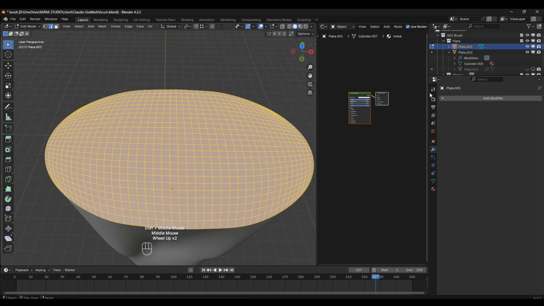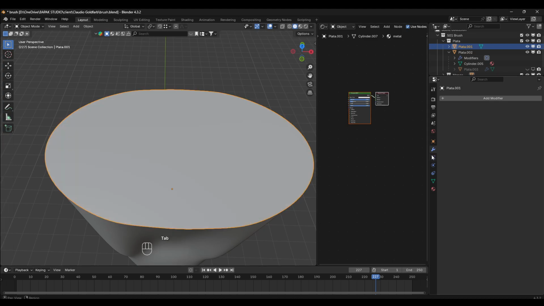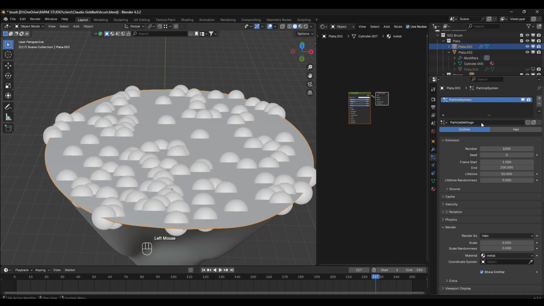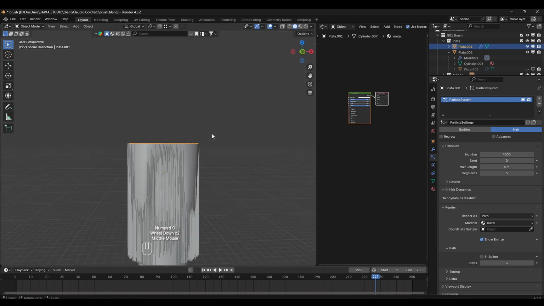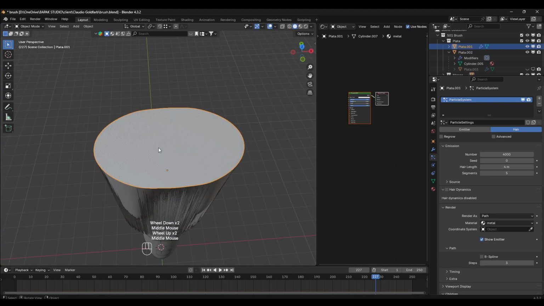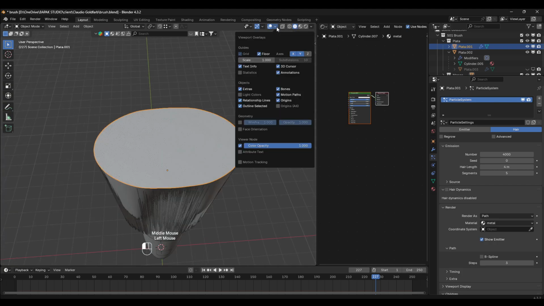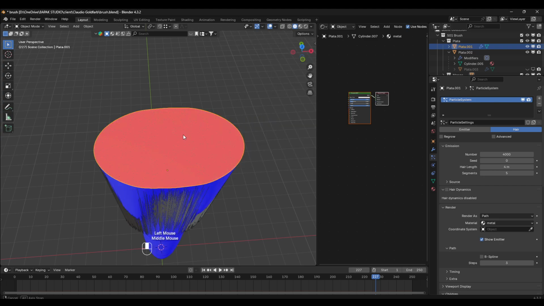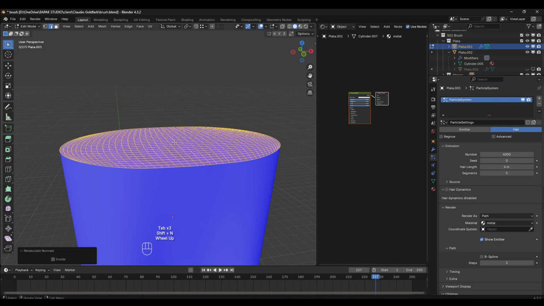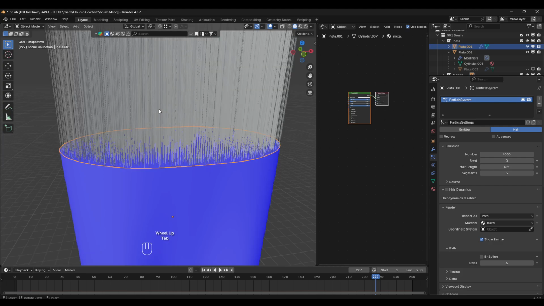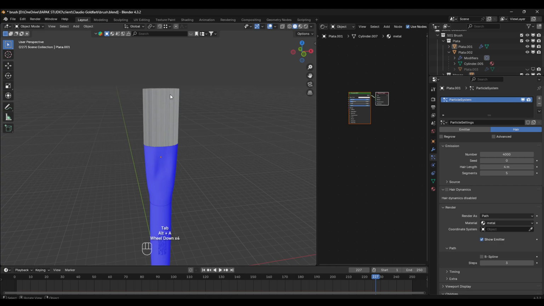Okay. And then go to the hair particle, the particle system, add new, and choose hair. Okay, maybe you can increase the number to 4000. Now the hair is facing downwards because of the face orientation, I think. Let's see. So the face orientation is red on top, so we have to go to edit mode, press Shift N so that the blue is on the top, and then go to object mode again. Now the hair is facing forward.